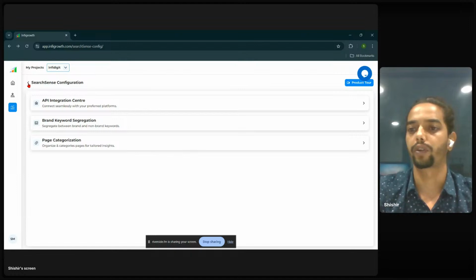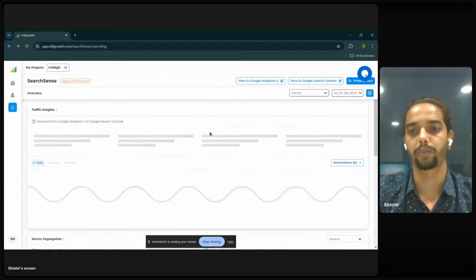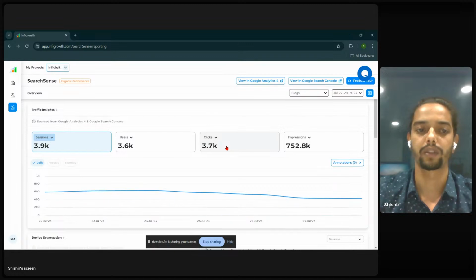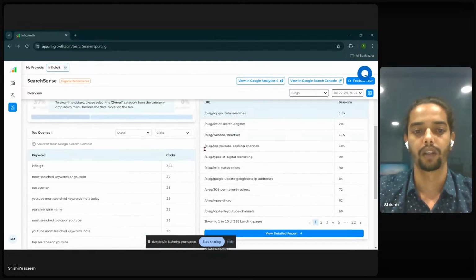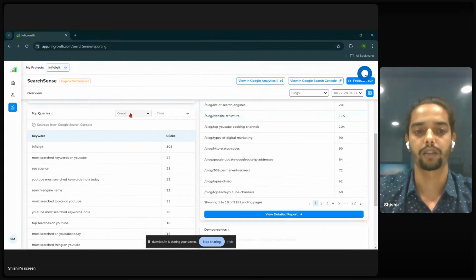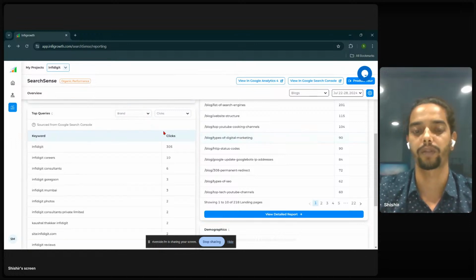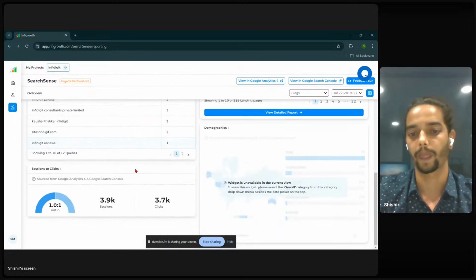Now, after doing this customization, I can get back to the reports. From this overall category, I'll choose the blogs category I just created and click on apply. Now this data will be shown only for the blogs that I've created on the company website. Similarly, we also created brand and non-brand keywords. For example, you can go to top queries and through this drop down, select the brand option. This will only show me queries that are related to the brand keyword, that is Infidigit in this case.